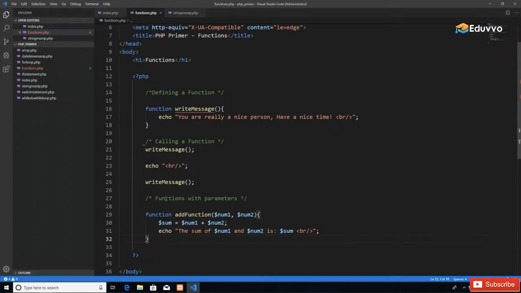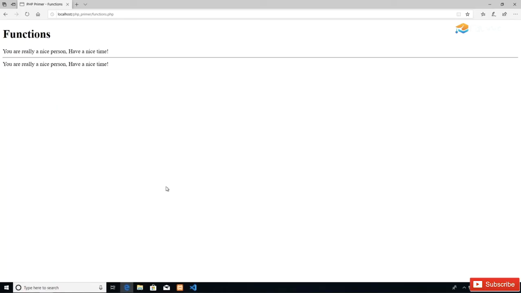So now that we've defined our function and it's called add function, I'm actually going to go down and call add function. What if I wanted to add two numbers, maybe 10 and 20? Let's see what happens. So I go back to my page, refresh, and there we go. The sentence is printed saying the sum of 10 and 20 is 30. So the interpolation is working.